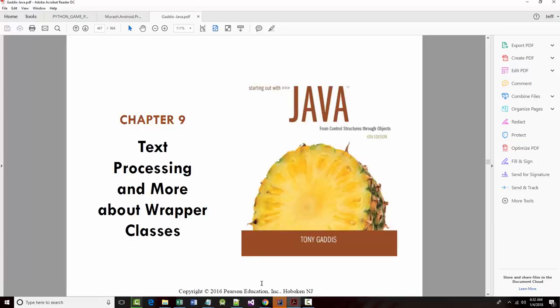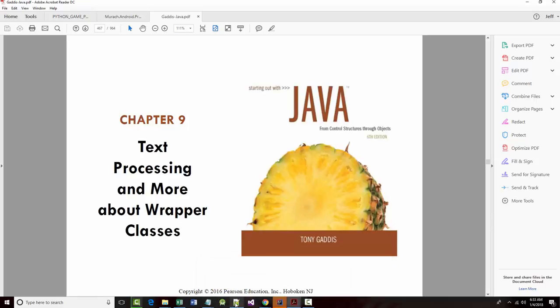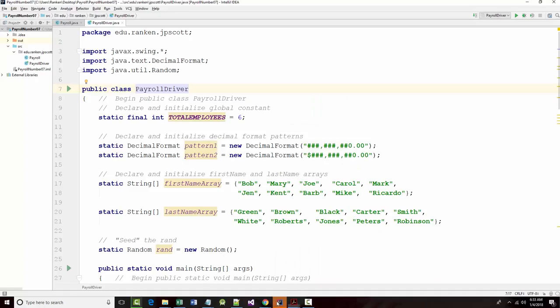Previous to this chapter, I've been going through several iterations of a payroll system to try to teach Java programming in accordance with the PDF that I have on the screen right now, Java from Control Structures through Objects, 6th edition by Tony Gaddis. I'm now up to Chapter 9 of 16, which is on text processing and more about wrapper classes. And I've decided to do a program that I have done before, not for you, but for other classes, and that is I'm going to create a palindrome program.